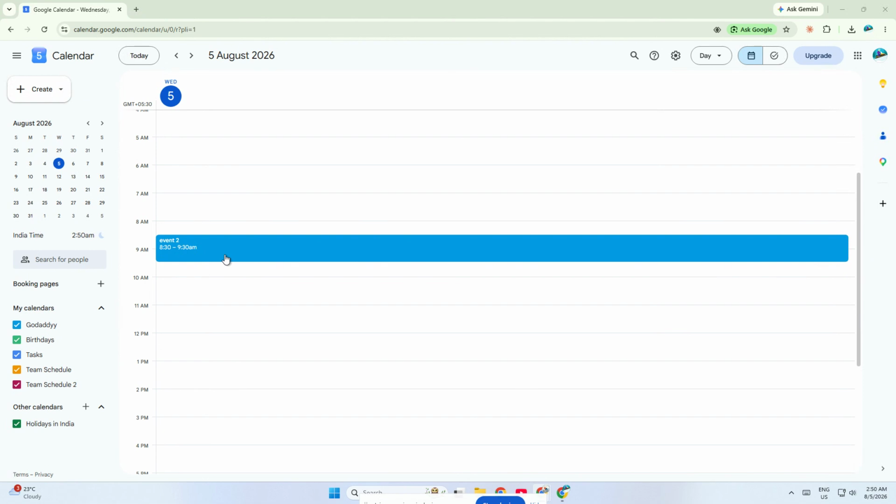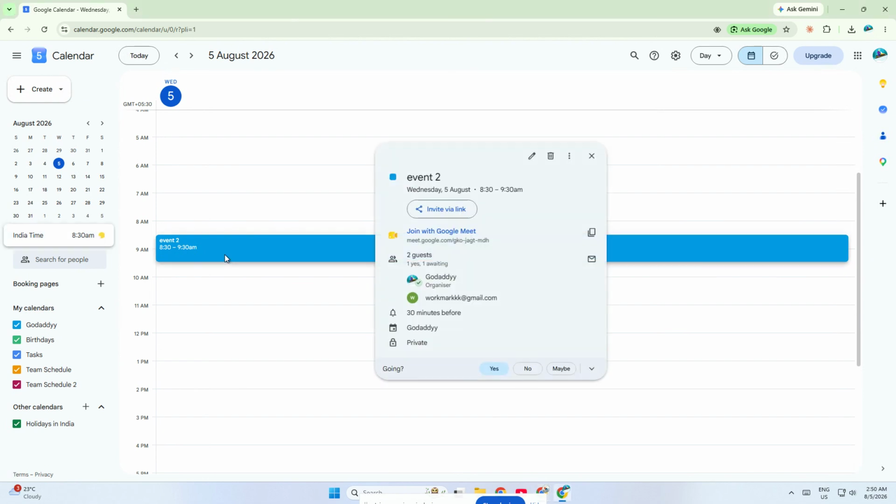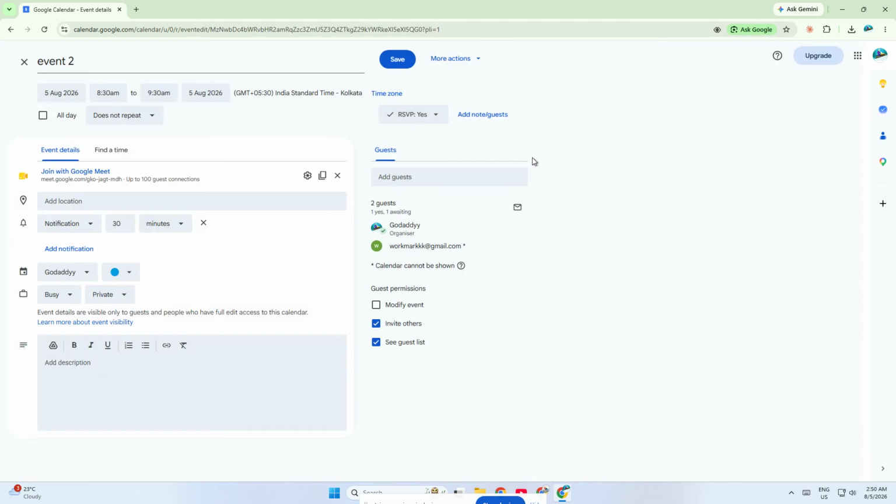After you find the event, click on it once. A small event window should pop up with the details. In that pop-up, look for the pencil icon, which is the Edit Event button. Click that to open the full event editor. This is where you can make changes to the title, time, location, description, and guest list.